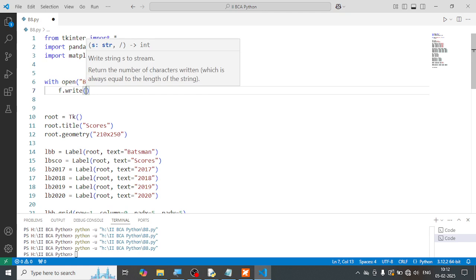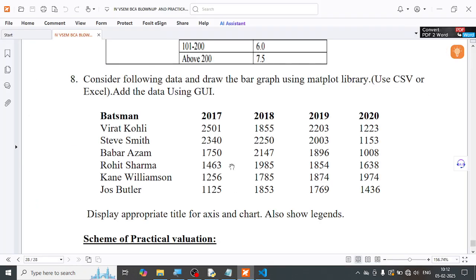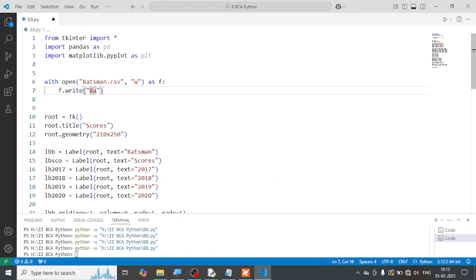So what is it that I'm going to write? The first thing I'm going to write is batsman. I have the liberty of copying this, so Control C and Control V. Assume that I'm typing. So just paste it here. Okay, so this is batsman, comma.